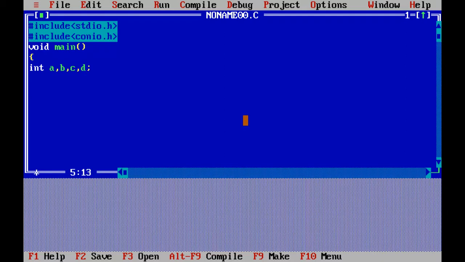By writing this statement, I'm telling the compiler that I'll be using four variables, namely a, b, c, d, and all of them have their data type as integer. And then there's a semicolon which indicates that the statement is over. Then I'll use the function clear screen to wipe out the results of programs which have been executed before.